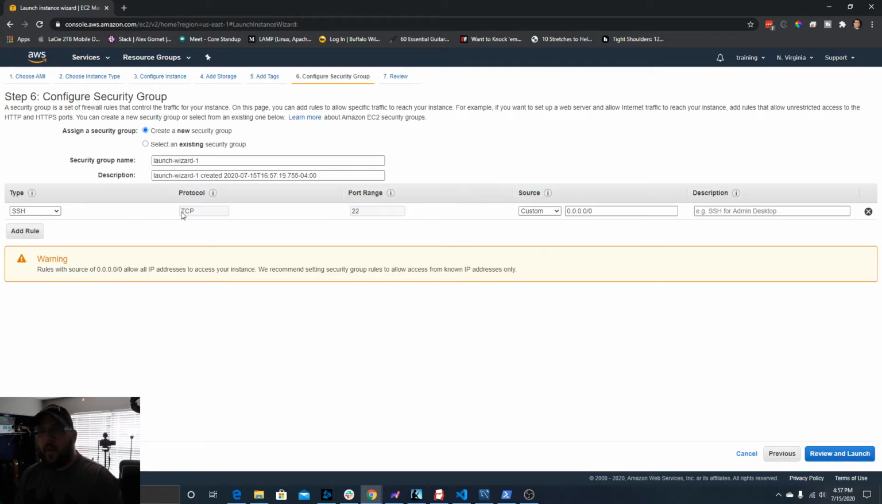Next, we're going to configure the security group. We're going to leave SSH in here. You can go to Source and choose My IP, Anywhere, or Custom. For security reasons, I would go ahead and do My IP. I do that off the video, but for now I'm just going to leave it, because after this video we're going to tear it down.